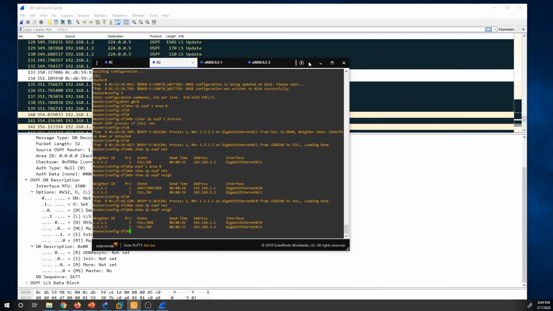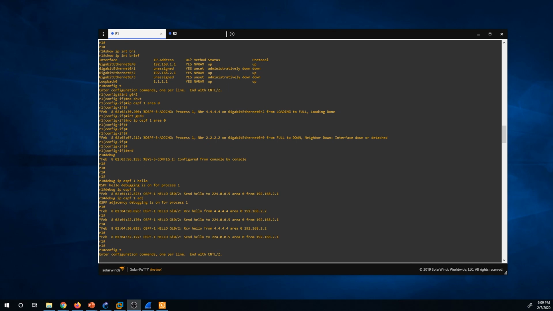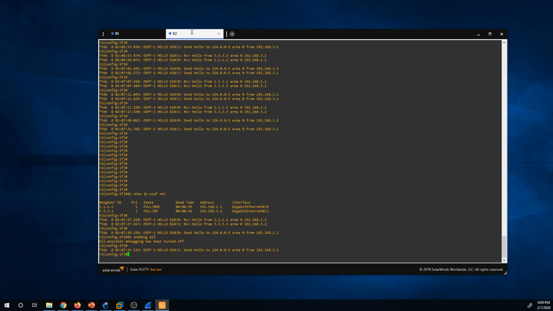All right, guys. So I've set up two boxes, R1 and R2, just like we had in the slide deck. So R1 is going to be that 1.1.1.1 router, and he's going to have an IP address of 192.168.1.1. And then we also have R2, which is going to be this guy right here. He's going to be that 192.168.1.2, and he's going to have that 2.2.2.2 router ID.